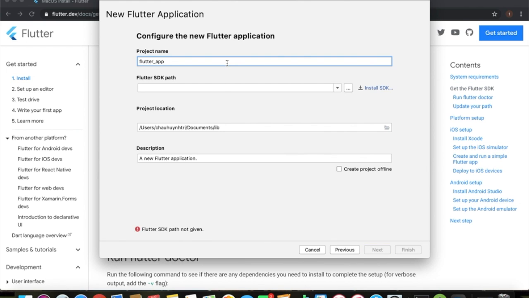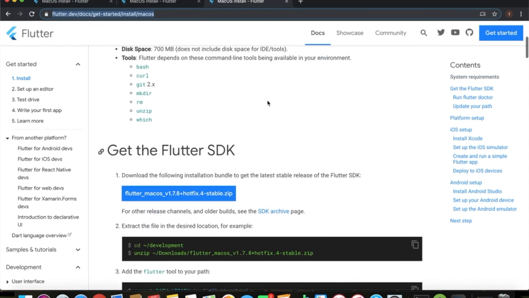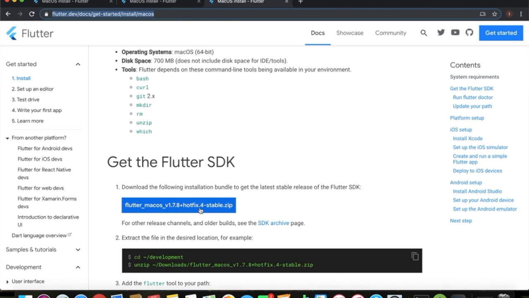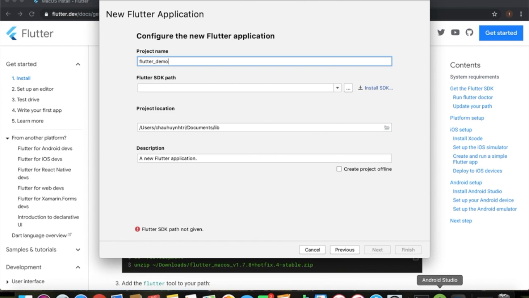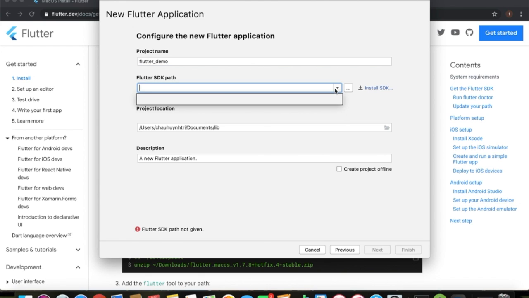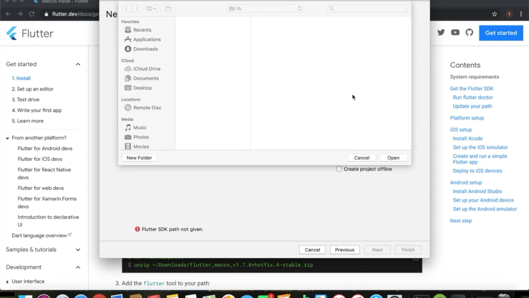Then we enter the name. Now enter Flutter Demo. In the Flutter SDK path, if you don't have this folder before, that means you didn't download it. You have to click install and then automatic install and save it on the user path. But now we already have it, so just click the three dots.